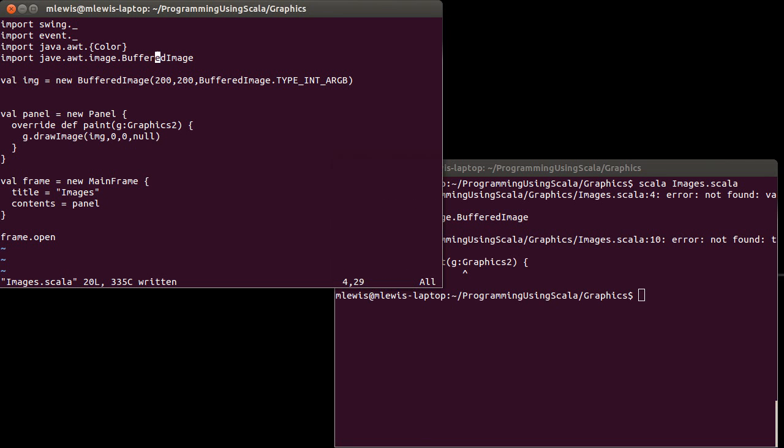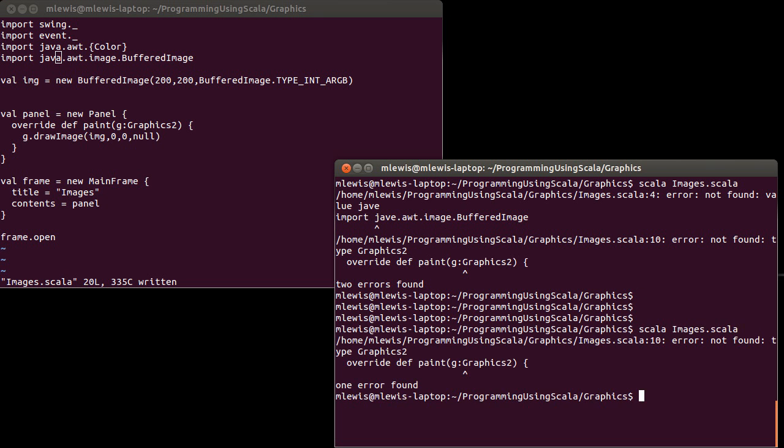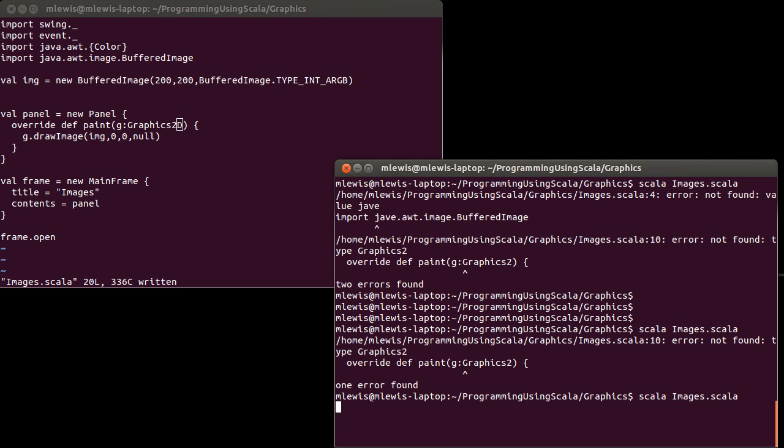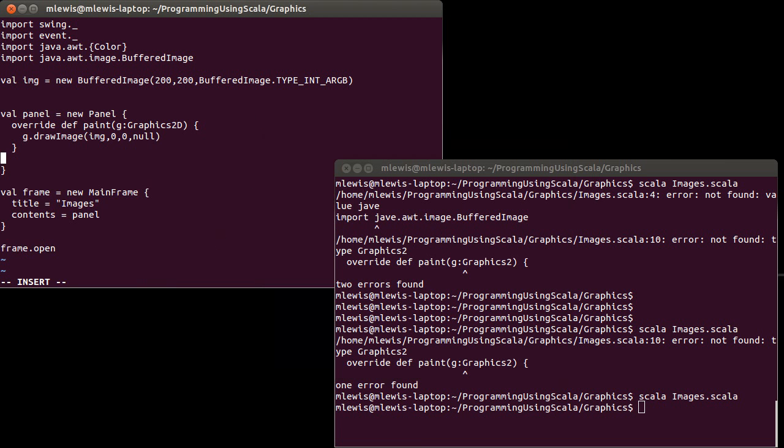And if I run this, and if I could spell Java, and I need a 2D there, simple typos. Oh, I didn't make it so it's centered. And when it pops up, it is absolutely tiny here. So I didn't make my panel have a preferred size, and I didn't center it. Let's go ahead and fix those things.